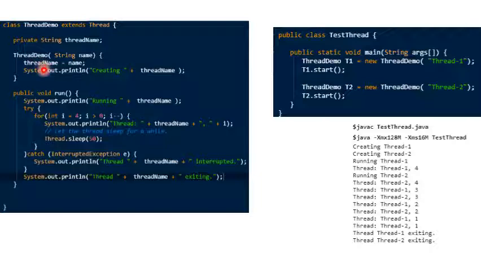I am writing System.out.println running thread name, so which thread is running will be visible. Then I am starting a for loop, and there also I am printing the thread name and the value of i. Then I am making the thread sleep for 50 milliseconds. See how I am calling Thread.sleep(50). If an interrupt occurs while the thread is getting executed, this may raise an exception, so we have to write these lines of code inside a try catch block.